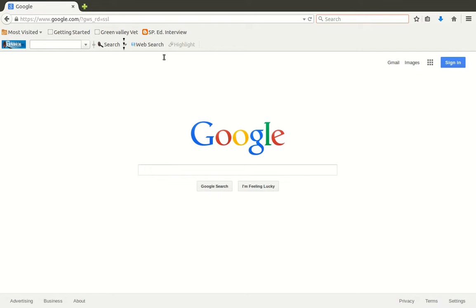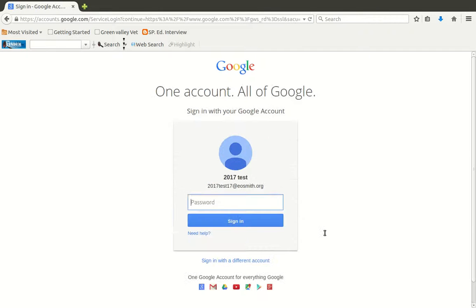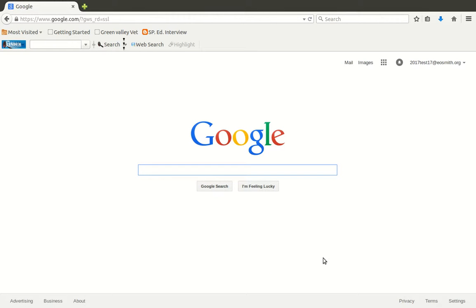What you do is just go to google.com and click Sign In. Now you want to sign in with your school Gmail account, and that's going to be your eosmith.org account. And I'm just using a test account here for mine. So you sign in with your school email account, and if you're not sure what the username and stuff is for that, just let me know. Just email me, and I'll help you out with that.